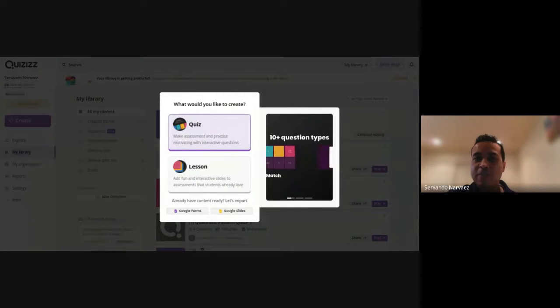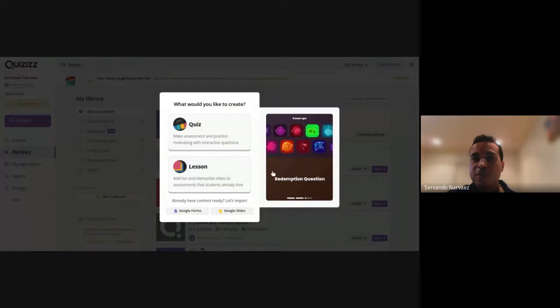They're saying you can take more than 10 types of questions, and they give you a sample of what the types of questions are. And then you can also have it student paced or team, so it gives you a quick explanation of what's going on. And also the power-ups that are available.